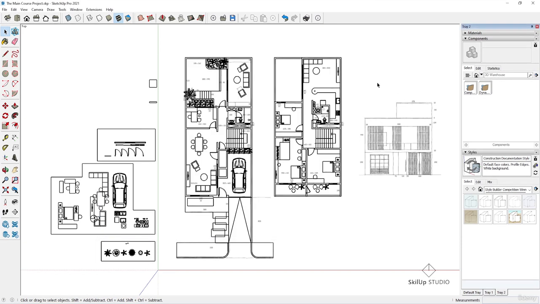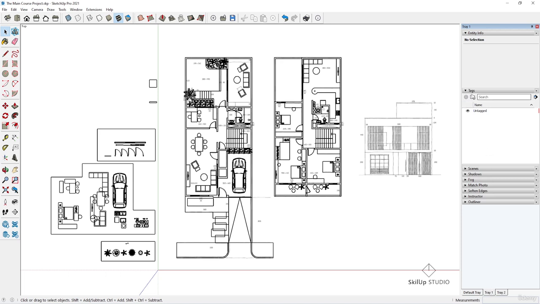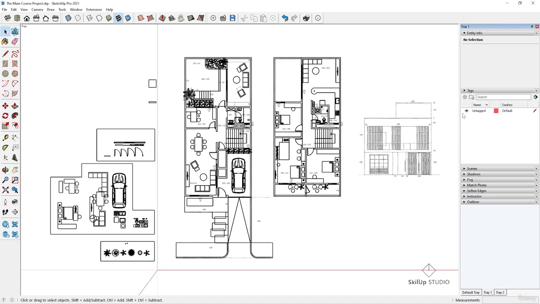The workspace needs to be arranged, so open tray number 1 and expand tags to arrange this work on tags. First tag we will create, we will name it X capital, then score, sketch. Next tag, name it L capital, score, blocks, 2D. Then next tag, name it L, score, floor plans, 2D.